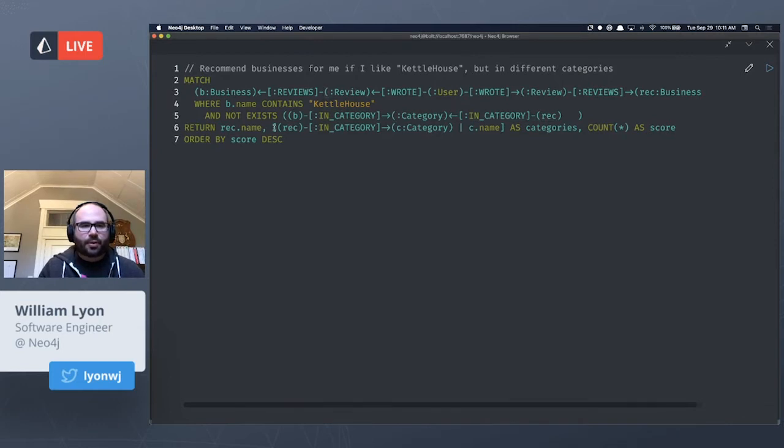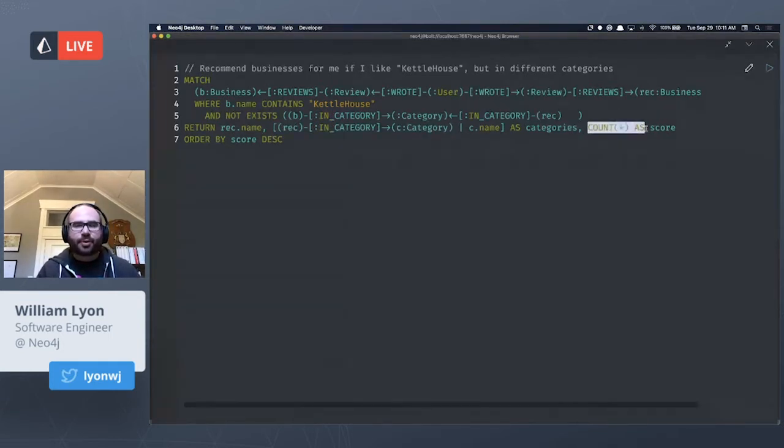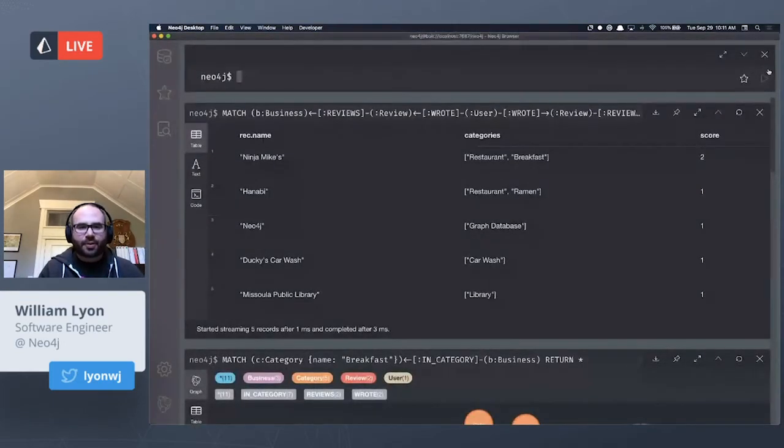And then I want to return the name of that business as a recommendation and find the categories of that business that I'm recommending with this graph pattern. And then I'm going to count the number of those paths. So essentially the number of users that have also written a review for this business I'm recommending. And that's sort of a score for our recommendation query. So this is sort of a users who like this thing also like this other thing type of query that can be expressed in a graph database using Cypher.